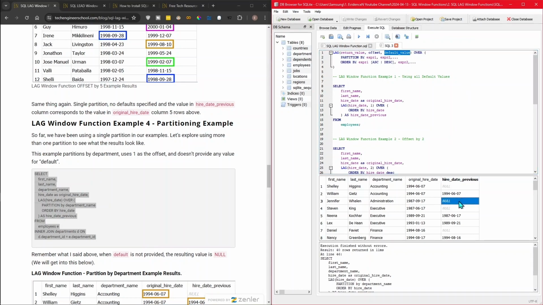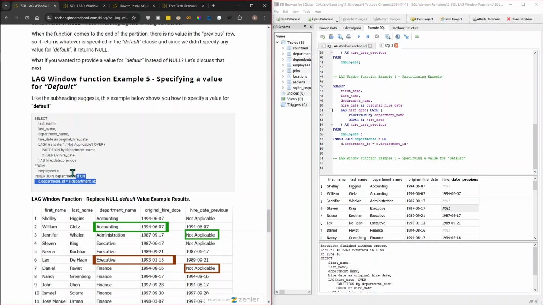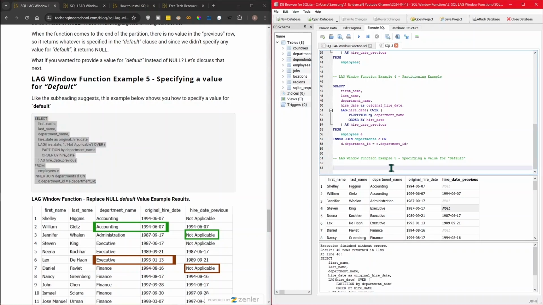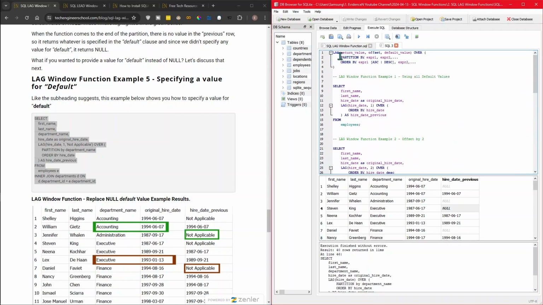So let's look at an example of replacing this null with strings and numbers. I'm just going to copy this code here and put it here, and I'll explain it in a minute. So basically here, instead of using null for the default value, I'm putting in 'not applicable'. And the fact that I put 1 here is very important, right? Because if we go up here to the original syntax, we have return value, offset, and then default value.